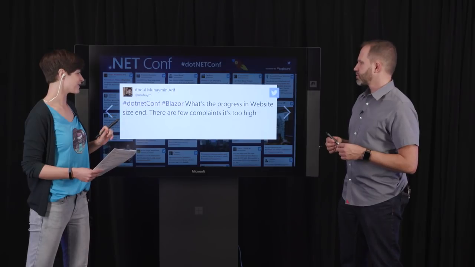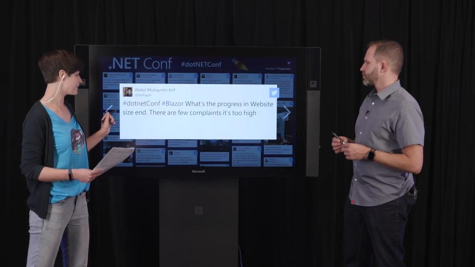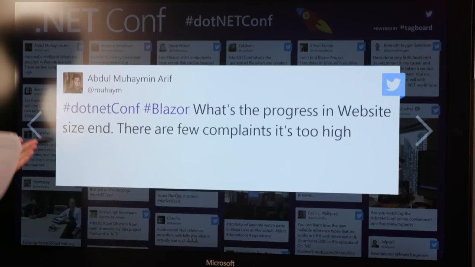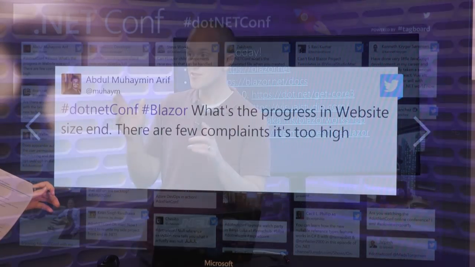All right, very cool. So what's the progress on website size? There are a few complaints that it's too high. The size of the website? Yes. Yeah, so Blazor WebAssembly is bigger. You have to bring a runtime with your app. There's a WebAssembly file. Right now, a default Blazor WebAssembly app, with our project template, weighs in at about 2.5 megabytes compressed.